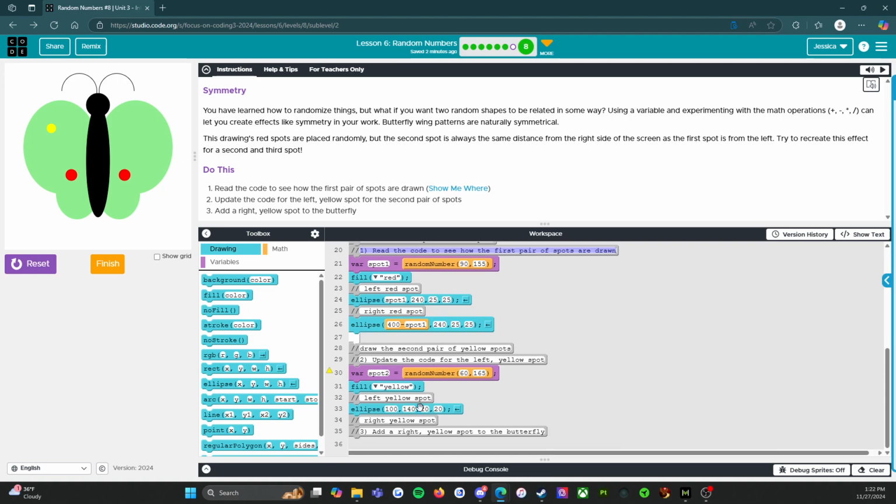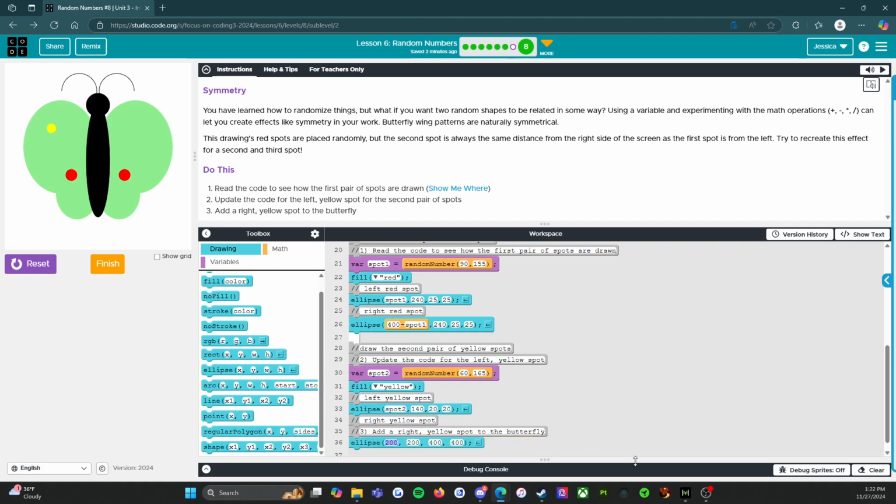All right. So what we have to do here is create lines 21 through 26, but for spot 2, which is the yellow. All right. So fill yellow, ellipse. So instead of 100, this is going to be spot 2. And then we need to have another ellipse right here. And it's going to be 400 minus spot 2. And then 140 for the y-axis, and then 20 by 20 for the width and height. And if I did this correctly, when we reset it and run, there we go. You can see the red dot and the red dot are symmetrical, and now the yellow dot and the yellow dot are symmetrical.